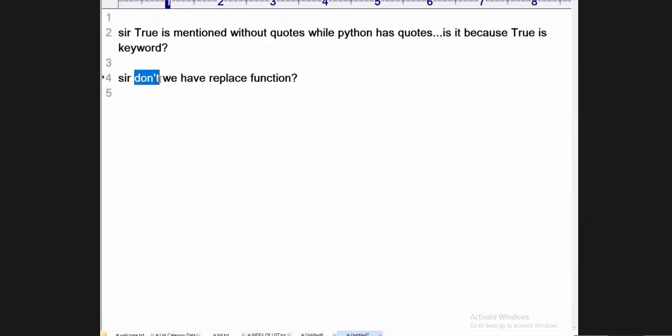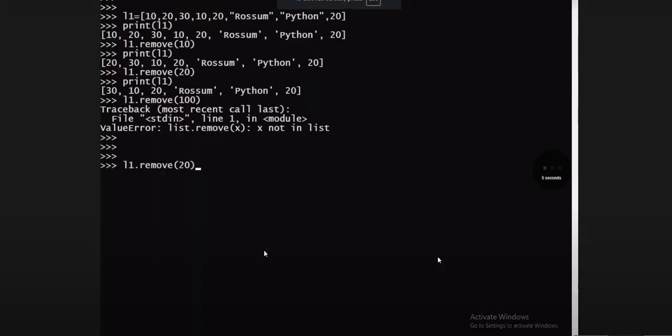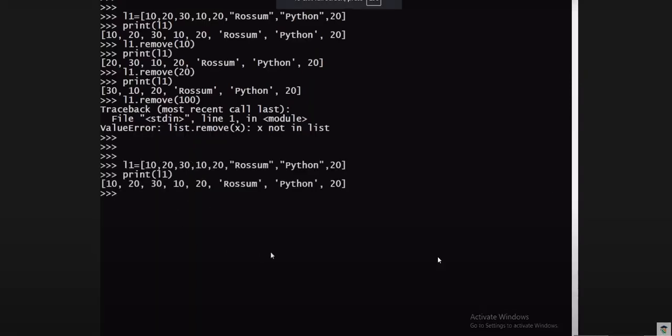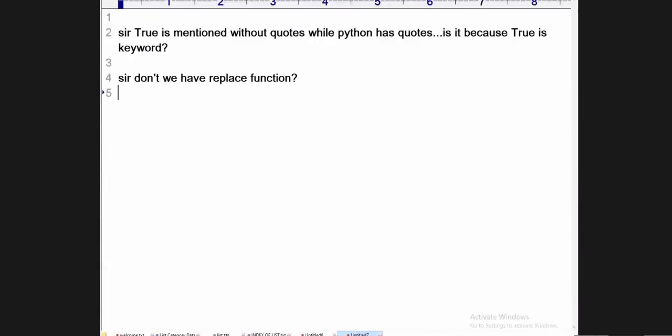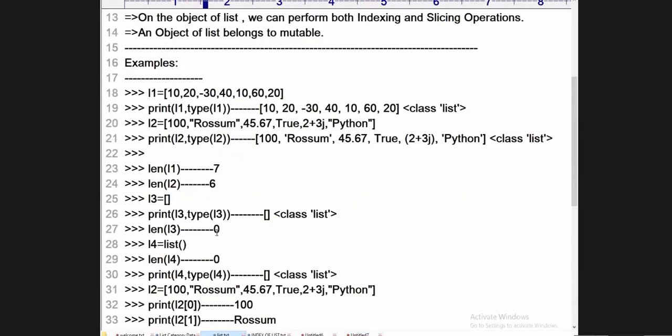Sir, don't we have a replace function? You are asking what is the need of that. You take it. Now it's a waste of my time to move forward. Replace means what? Sohel Khan, is it replaced or not? Then what is the need of a replace function? This was covered in the last session only. Here only I covered it in yesterday's class, in the list.